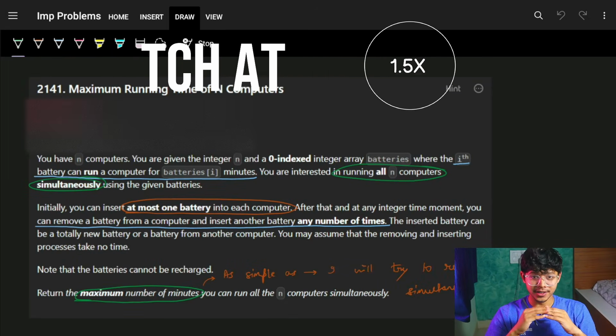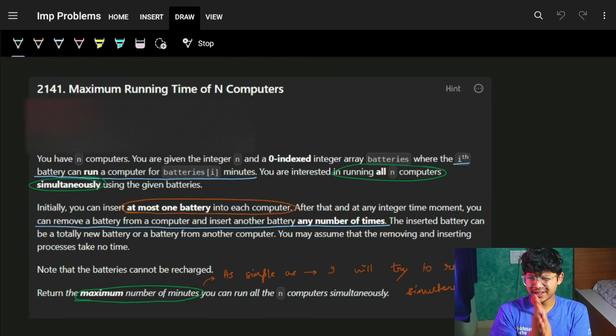And for sure, if you want to get the intuition, please skip the next 20 seconds. But for the people who are actually watching this video and want to see why binary search is working, and the logic behind it, just watch this video. For sure.